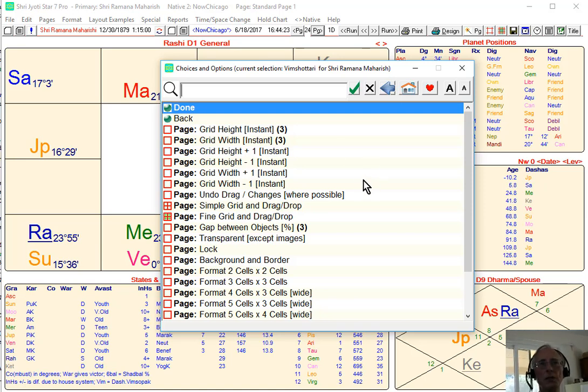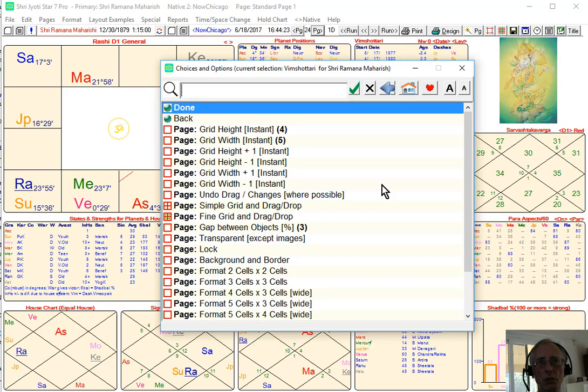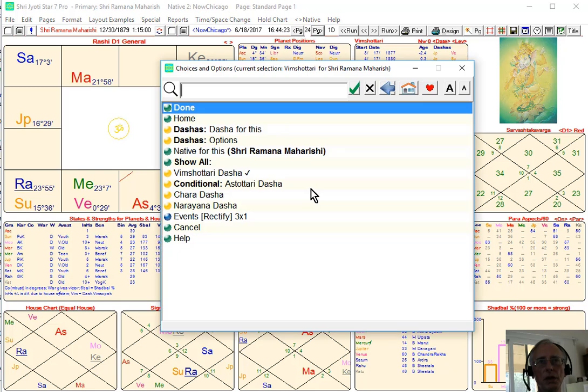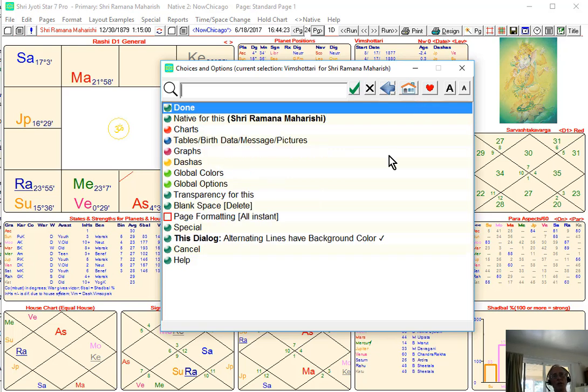And if you change something in this dialog, the effect is instant. Suppose we select 5 by 4. You'll see there's a lot more on the screen and it's all a lot smaller. So it all depends on your particular setup. It's very flexible. So that's the general overview of what's in this dialog.